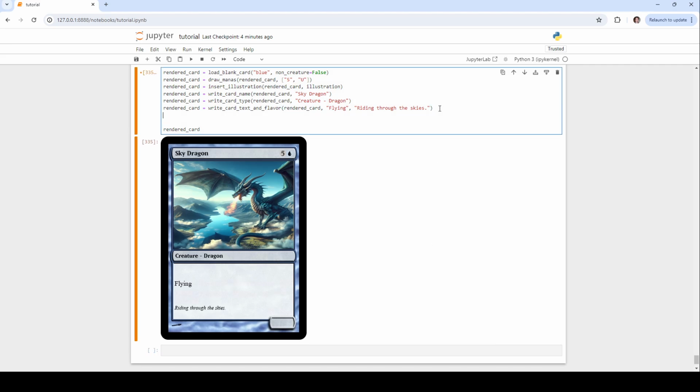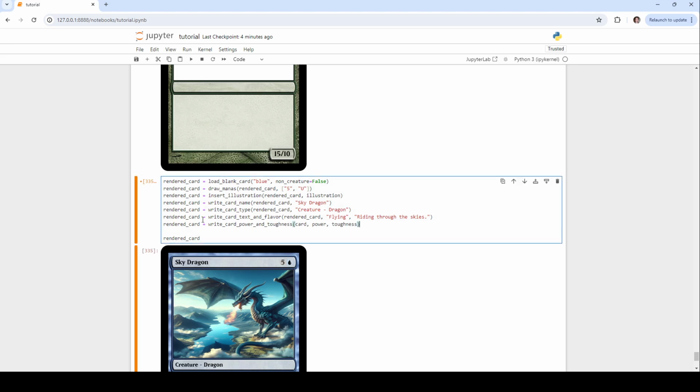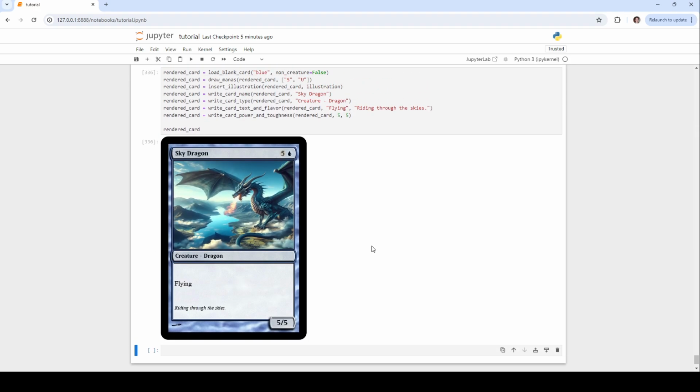So the next thing to do is to write the card power and toughness. Actually, the function is right here. Power, I don't know, maybe 5 and toughness 5. So here it is. Finally, our magic generated card in hand.